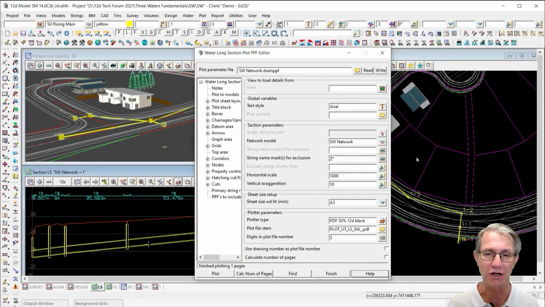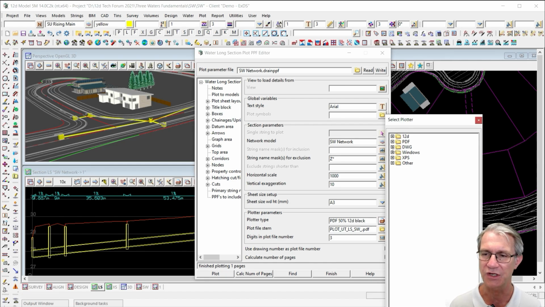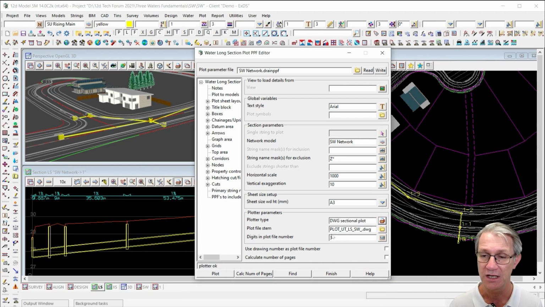As you can see, it's pretty straightforward to plot that directly from 12D out to a PDF file. If you choose to, you can send it out to your favorite CAD package. Now in this case, I'm going to write out a DWG file, DWG sectional plot. And once again, the DWG file is going to be plot UTLSSW dash and then a number. All right. We hit plot. It takes just a moment to create the long section in DWG format, and it'll appear in the working folder, which we get access to from this button.